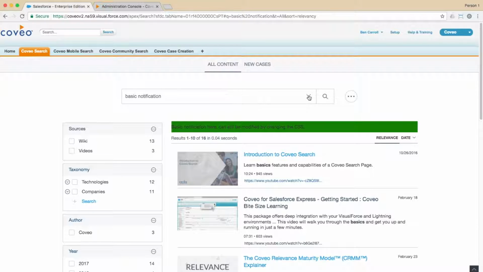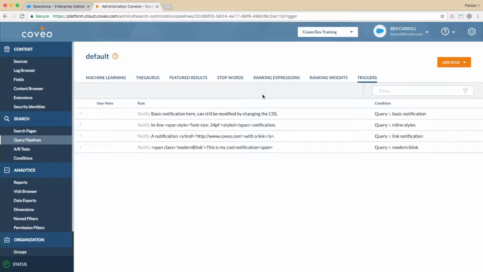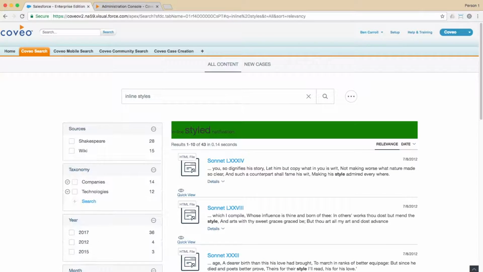styled notification. Our next example, invoked with a query, inline styles, illustrates the fact that we can include inline CSS if we wish. In this case, increasing the font size of one of the words in the notification. Going into the search page and executing that search, we can see that the inline style has been applied.